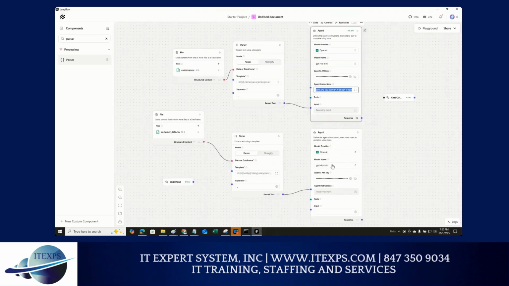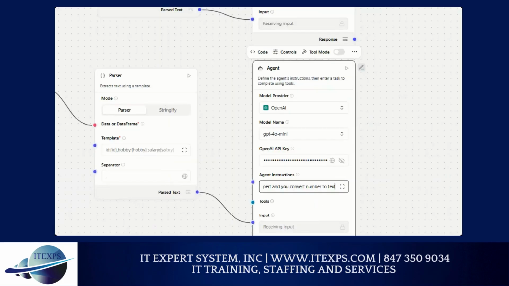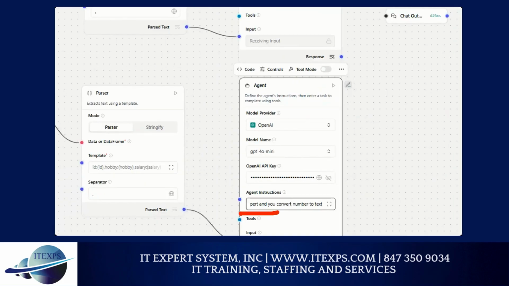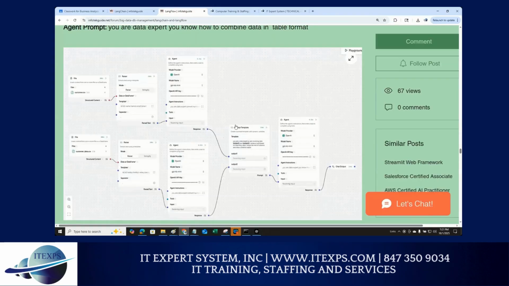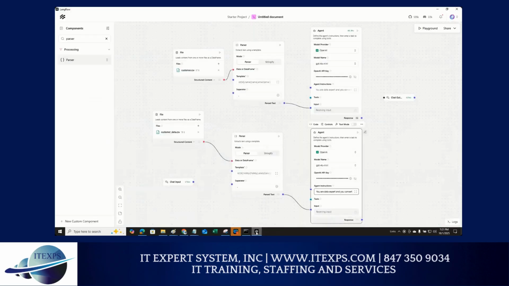I'm going to copy that. Control C, and it's supposed to be input here, right? Let me delete this thing. So here it's input, and I'm going to give instructions. Make sense? So both are same. I say you are data expert, and you convert number to text. Okay? So that part is good. Now we are going to the next level. Next level is a prompt template, and then agent and output.